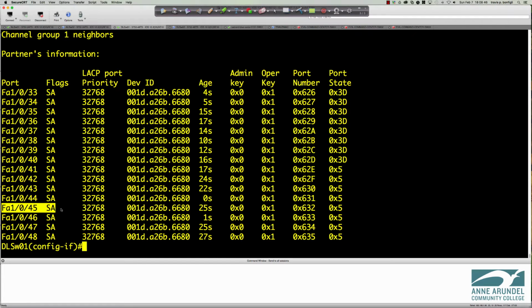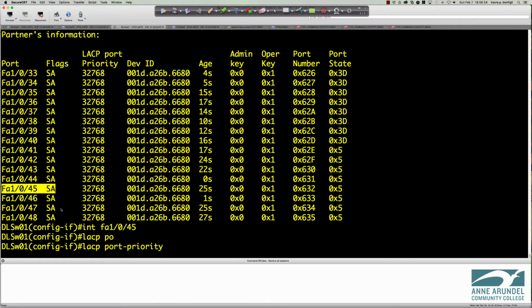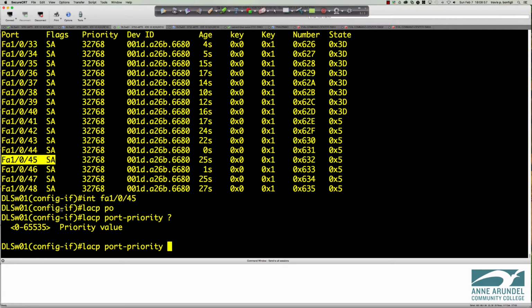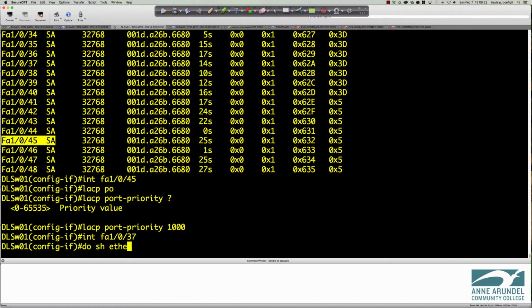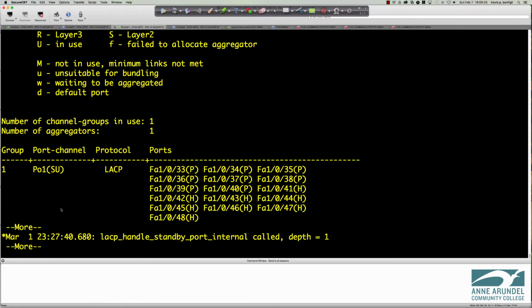Well, all I would have to do is go into interface FA1045 and say LACP port priority. Now we see it defaults to 32768 with LACP port priority and system priority. The lower the priority is, the more attractive or preferable the port is going to be. So if I were to set this to 1000, we'll say LACP port priority 1000. And now let's go back into interface 1037. So I'm going to do a do show EtherChannel summary. Let's see, where do we stand right now?